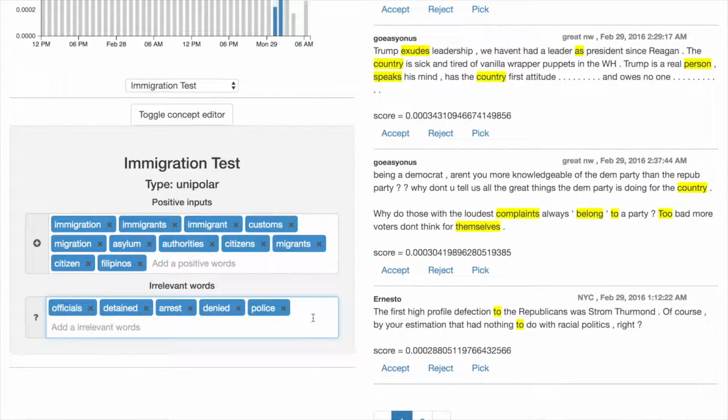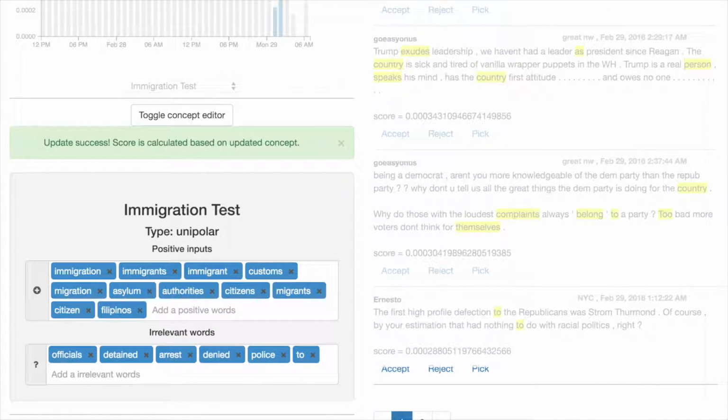ConceptVector enables interactive analysis of text corpus using user-driven concepts.